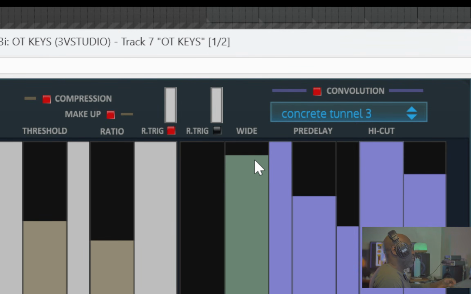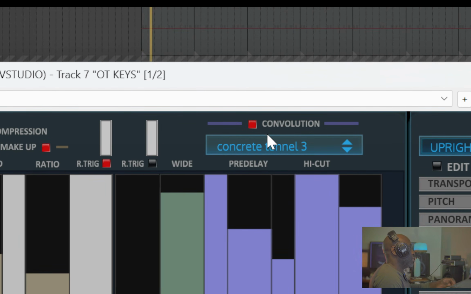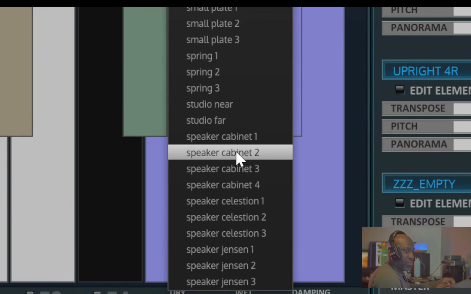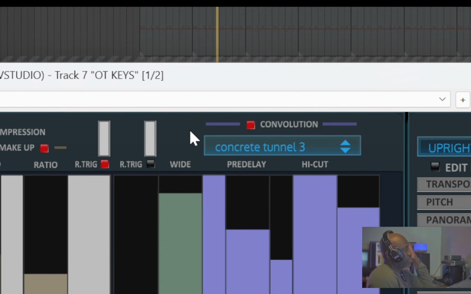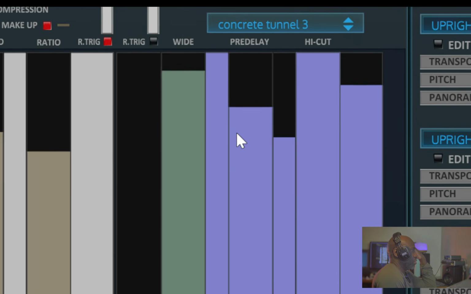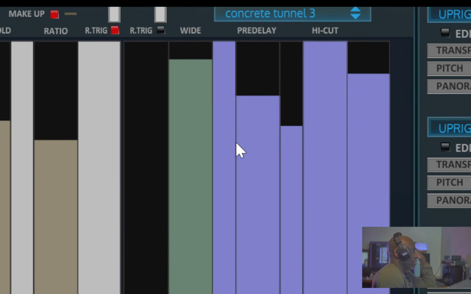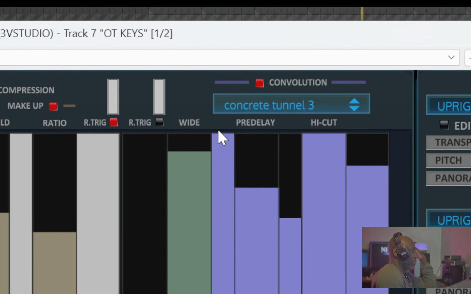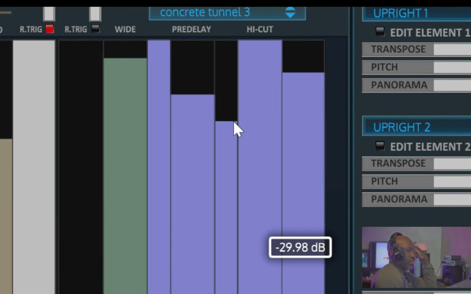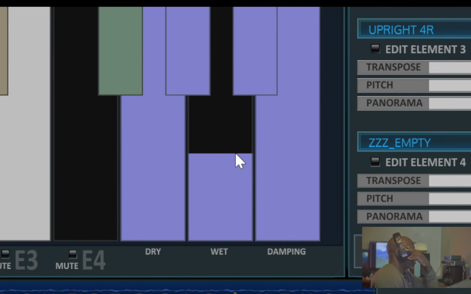And over here we have width slider. Move this up and down to change the width. And then there is a convolution reverb. There's presets here for the reverb. So like I said, this interface comes with a lot of effects to help shape the samples. So we have settings here for pre-delay, high cut, wet, dry, and all you have to do is grab the slider and move it up and down for the corresponding setting. So if I pull this down, it sounds drier.